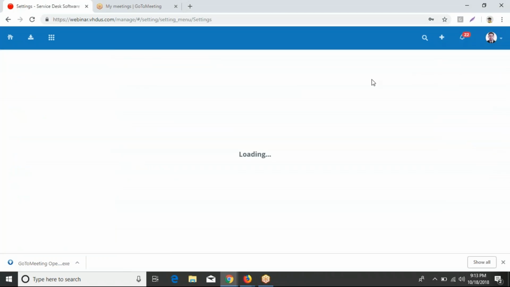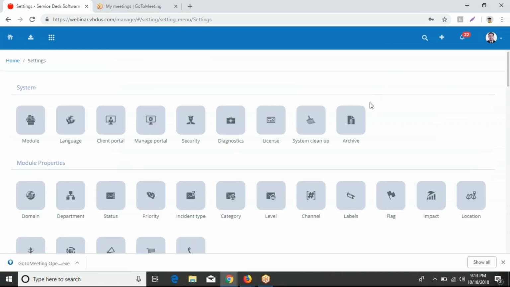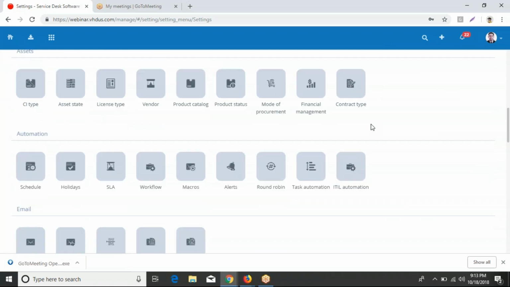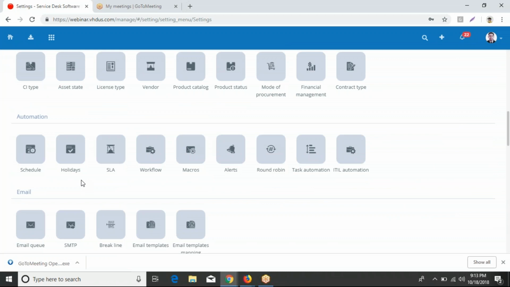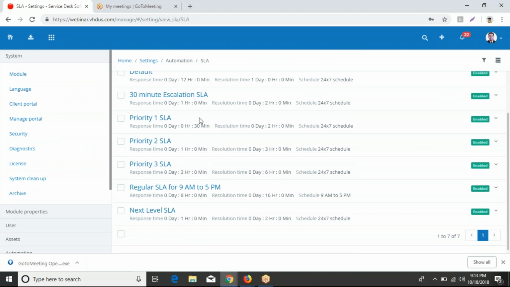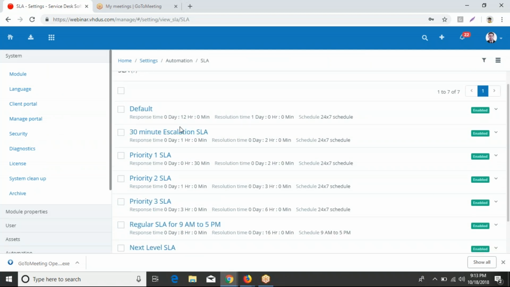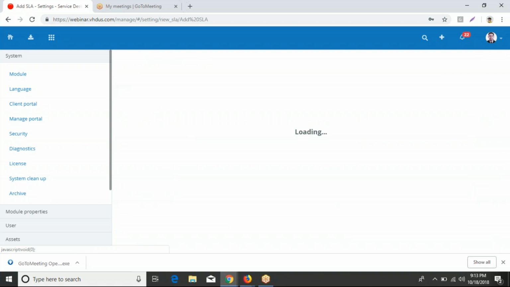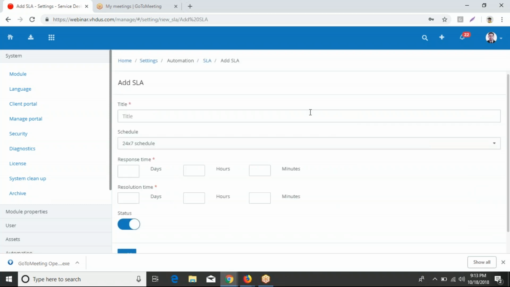So go to the settings, and once you're in the settings, come to the automations. As you can see, there is the schedule and the holiday, and besides the holiday you have the option for the SLA. Click on this SLA module, and here there are some SLAs that I've already created. If you want to add an SLA, just click on this add SLA option. Here you can give the title for the SLA.